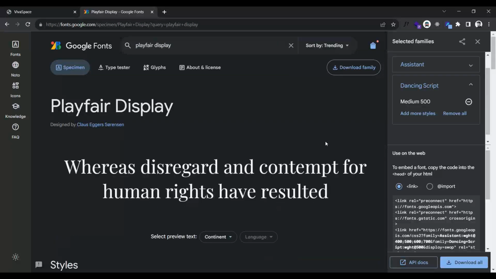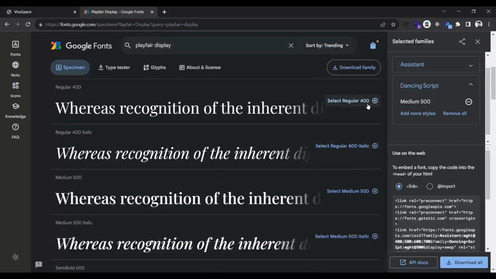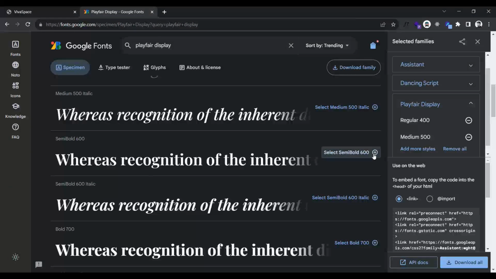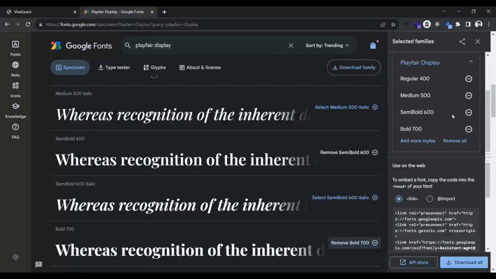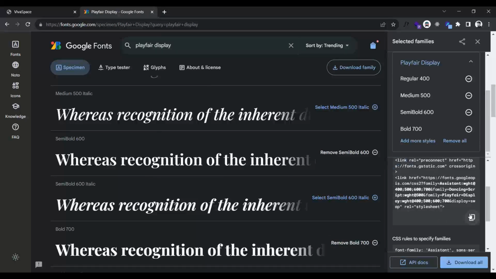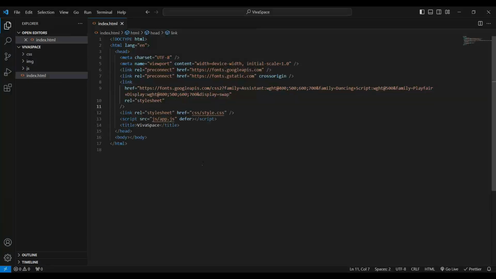Select the first one and choose the regular 400, 500, 600 and 700. You can import it, but I want to use the link. Copy, paste it before the CSS, and for the icons I use Font Awesome.